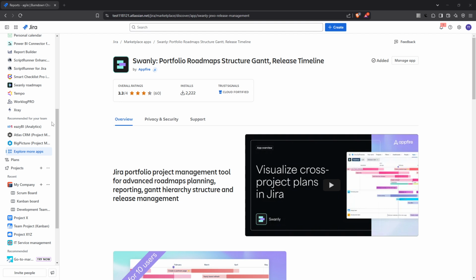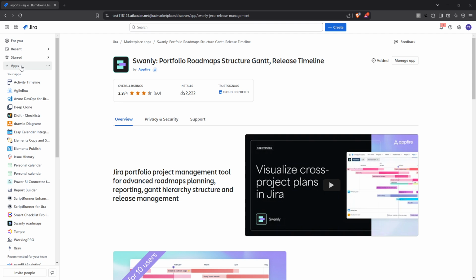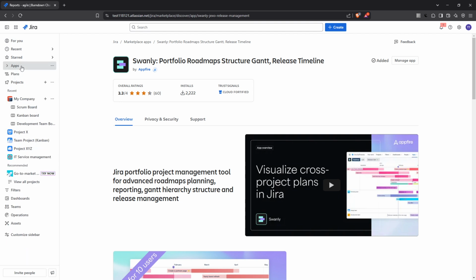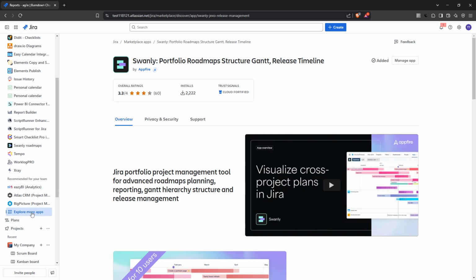Once you're there, you'll see a panel on the left side of the screen. Look for the option labeled Apps and give it a click. After that, you'll want to choose Explore More Apps. This will take you to a section where you can find and integrate new tools within Jira.